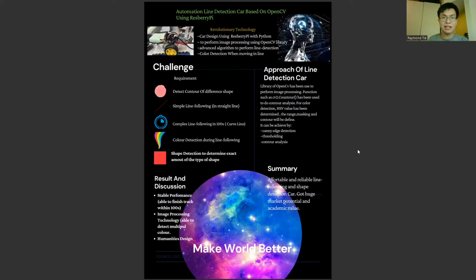For this project, we plan to have several challenges for the car, and there are several requirements to let the car complete them. The first one is that the car needs to detect the contour of different shapes. For example, when we put a shape in front of the Pi camera, the Pi camera needs to detect it and show the contour of the shape on the monitor screen.